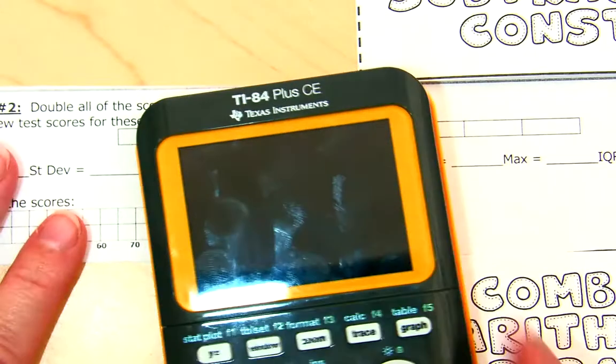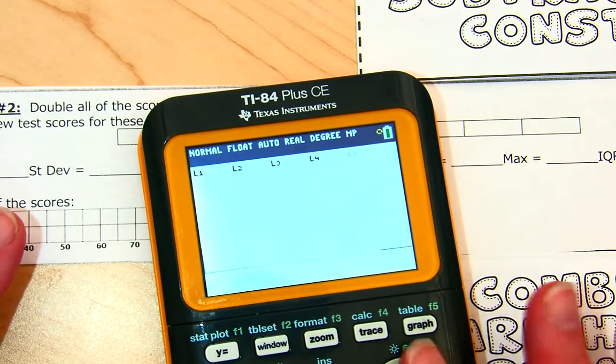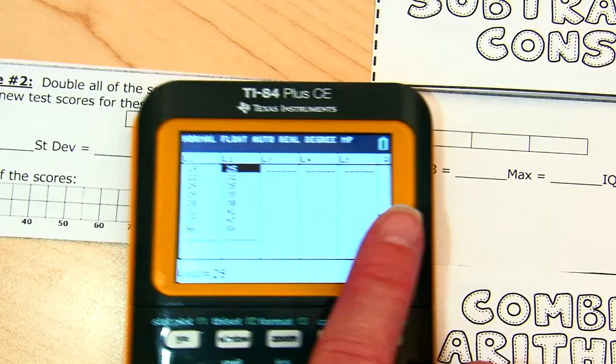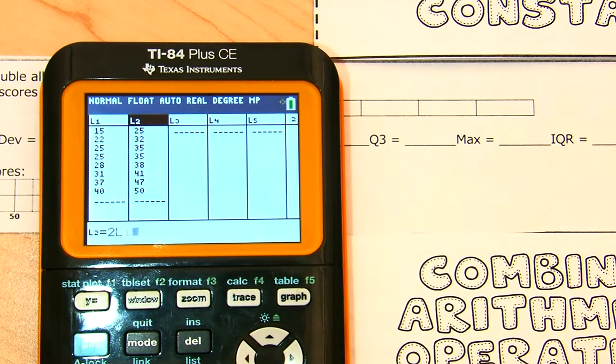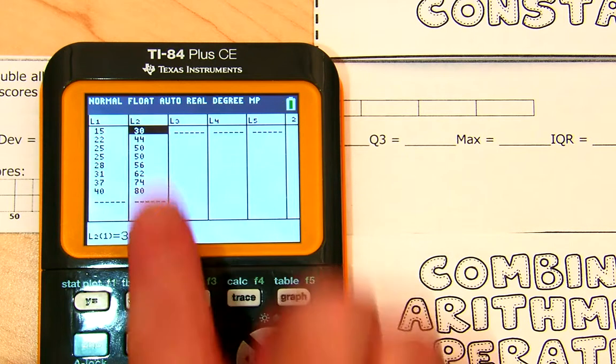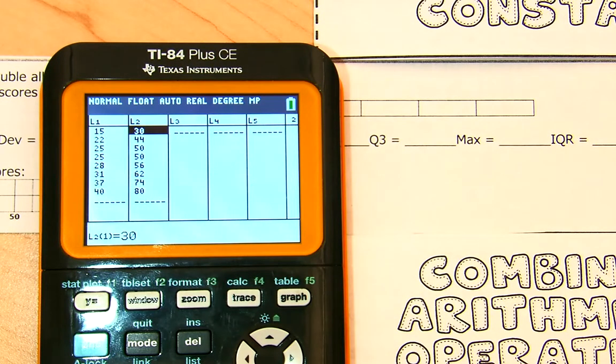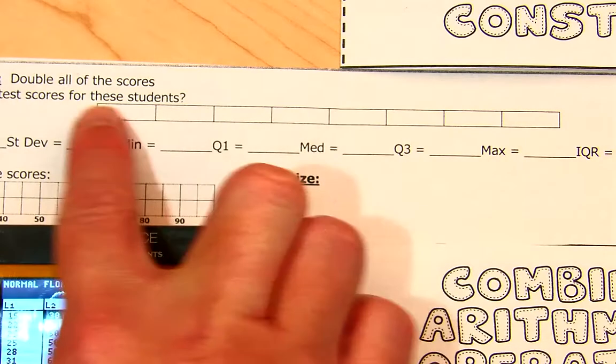So the way I'm going to do this on my calculator is I'm going to go back to Stat, Edit, and then L2, I'm just going to go up to the top of it and do 2 times L1. You see at the bottom, it's 2 times L1, so 2, second 1. And then it will replace all of those with the new values. So these numbers are what I'm going to record here.